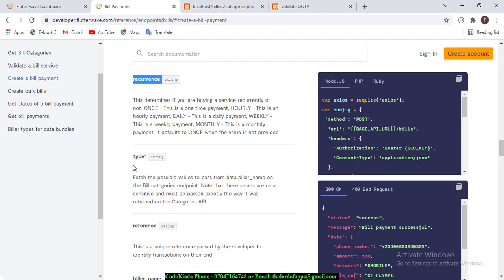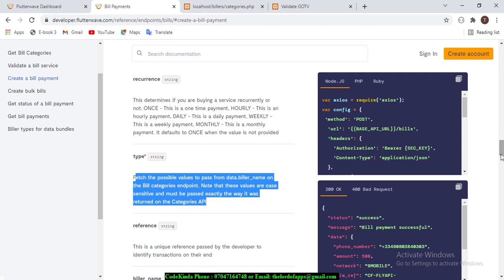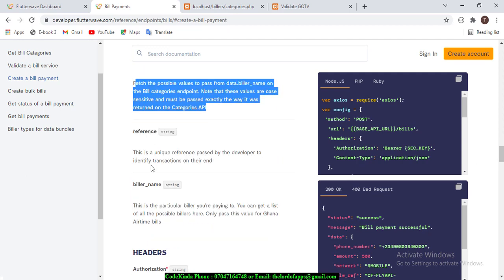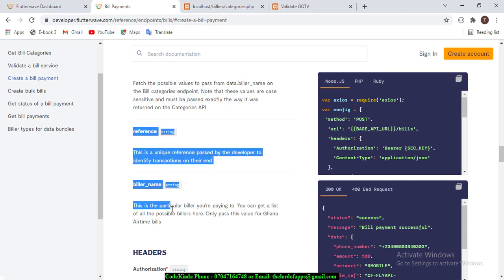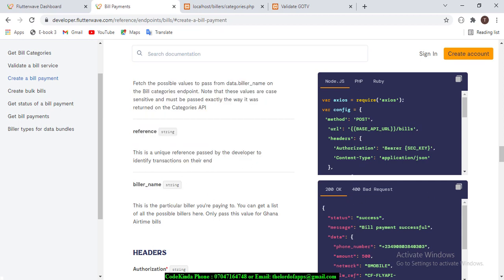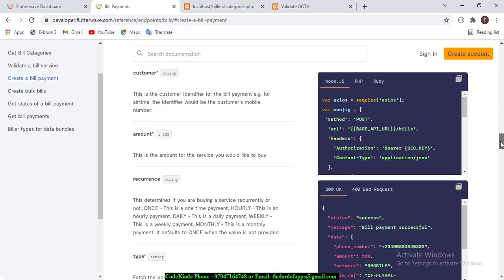So we're going to include that, and we also need, not really reference but recurrence. It's not really important. This one is for if you want customers to repeatedly pay for a particular bill, you can add that and then log them in for that repetitive payment. Then after that, we have a type, which is also compulsory. Okay, so we're going to have to set the type of the bill. So take your time to read what this is and you will understand it. So we have reference, we have biller, and I think these ones are still not really compulsory. So you've seen the things that are compulsory right now, and I'm going to stick to those ones that are compulsory.